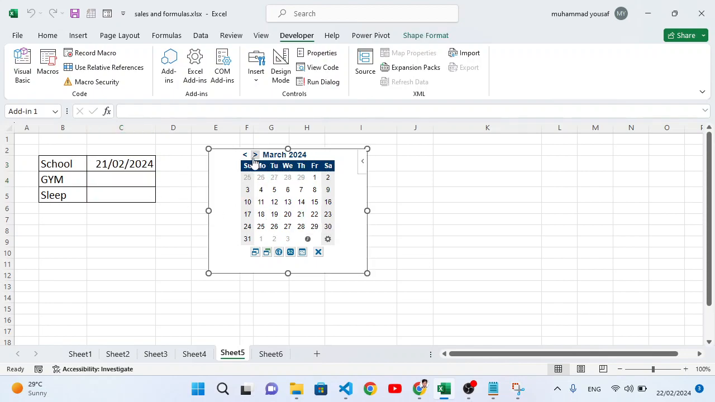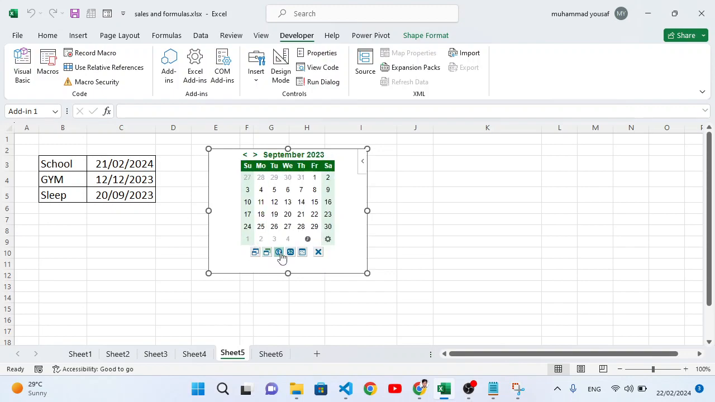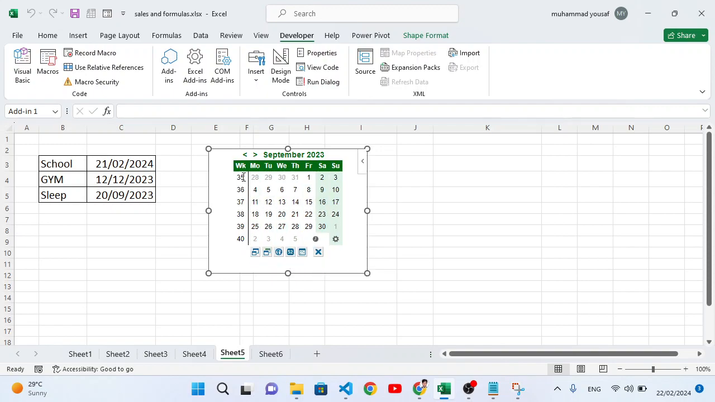Click here. For example, you want to add 23 December, for example 12. Click here and add another date. So here you have different options. Change calendar theme, you can change the theme also. Toggle calendar size, you can toggle the calendar size. Come here, change calendar system, you can change the calendar system. And toggle week numbers, here you will see the week numbers and different options.